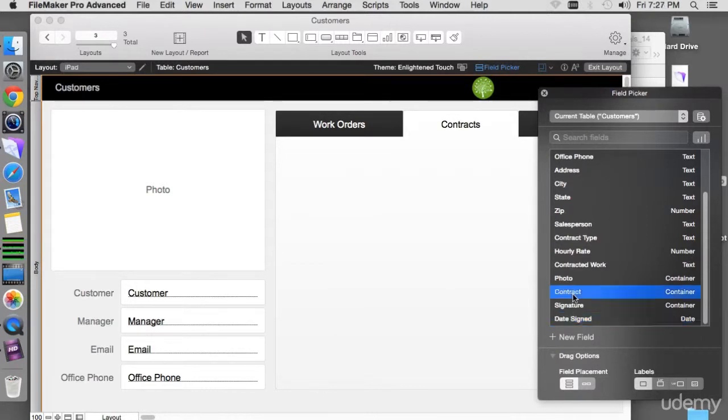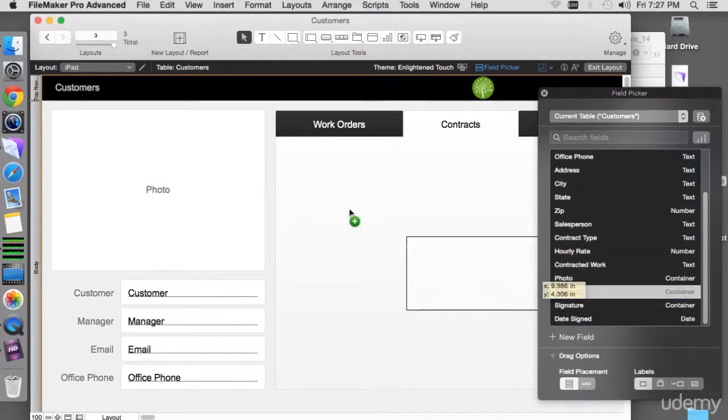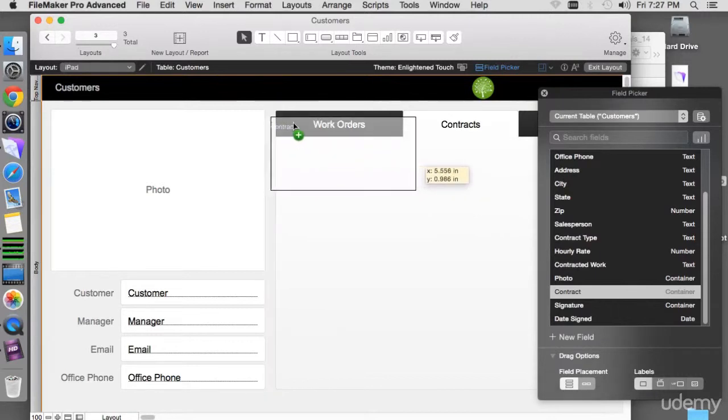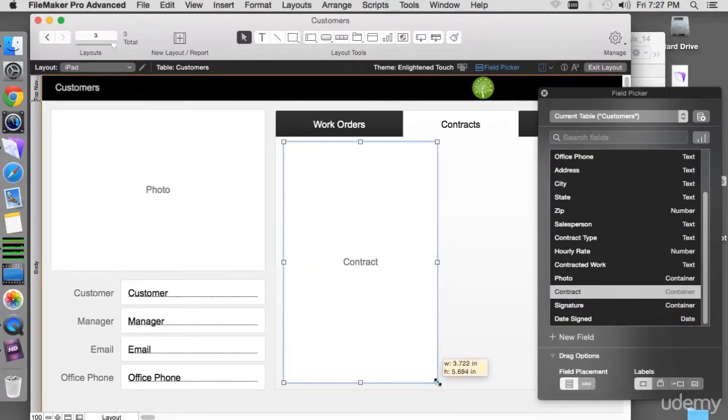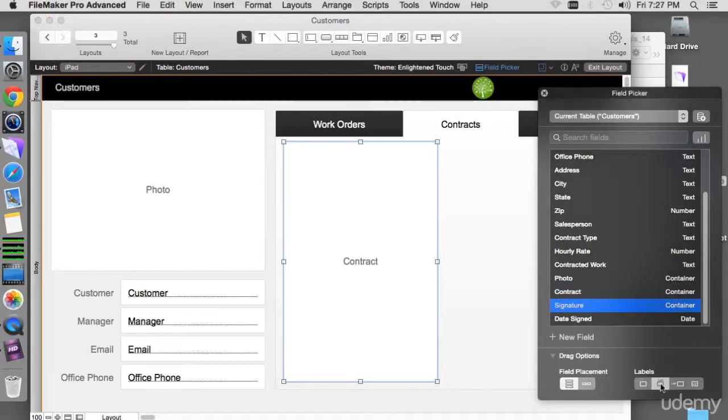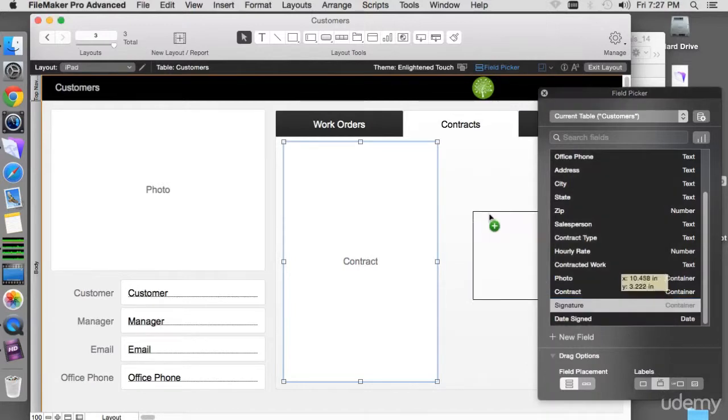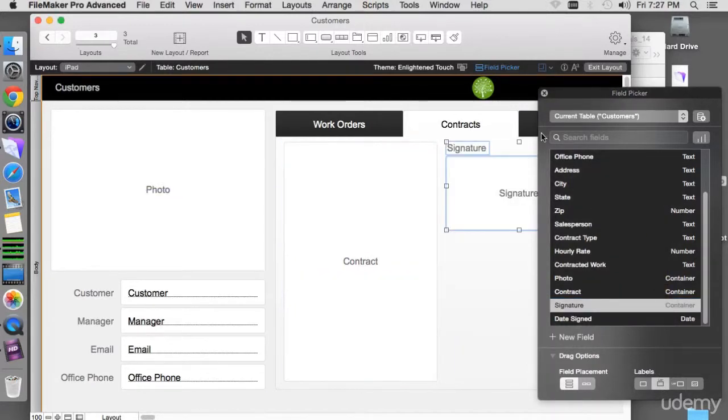So what I'm going to do is I'm going to go ahead and grab the contract, and I'm going to drag it over here. Once again, my little blue alignment lines line up everywhere. And I'm going to drag this down and make it kind of vertically big like this so I can see the contract. Kind of nice. It could be smaller. I could put 4 or 5 of them in here if I wanted. No big deal. I'm going to grab the signature. I'm going to put a label on the top so we can see what it actually is. I'm going to put it right up here and help me align.